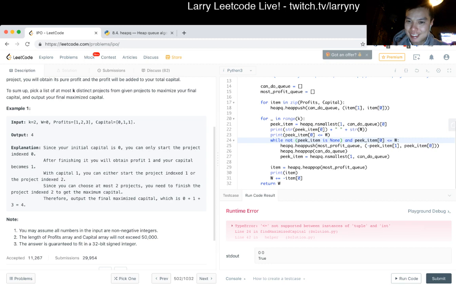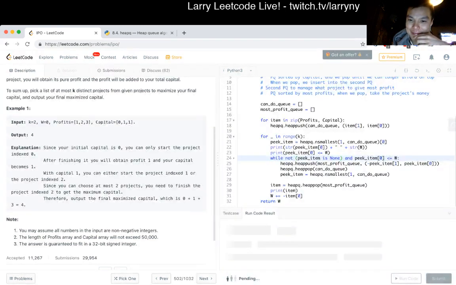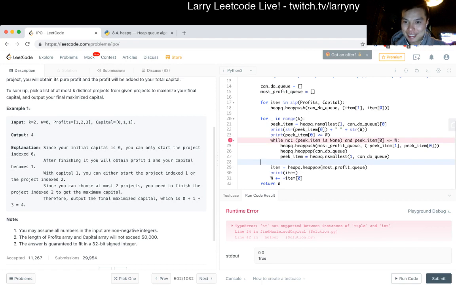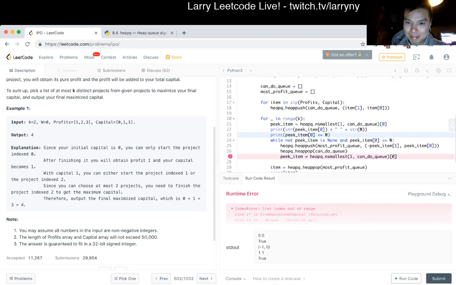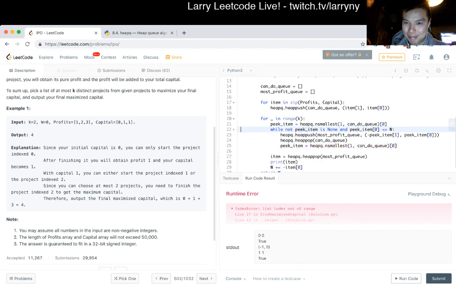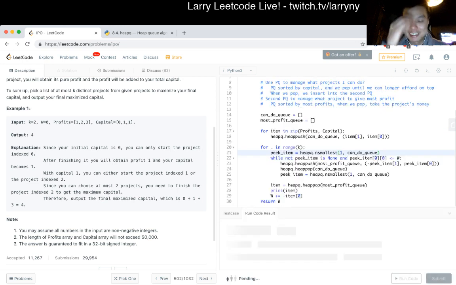Oh, I see. Maybe the next item is. Oh man, what a dumb mistake. Okay, so this should be 0 too. Okay. Yeah, index is up there. Okay. Yeah, this is probably safer. That's why we check to see whether it's none or not. Okay.